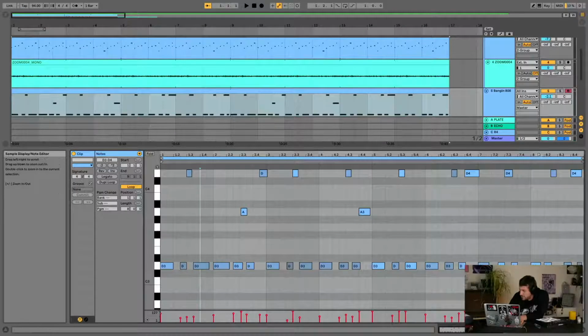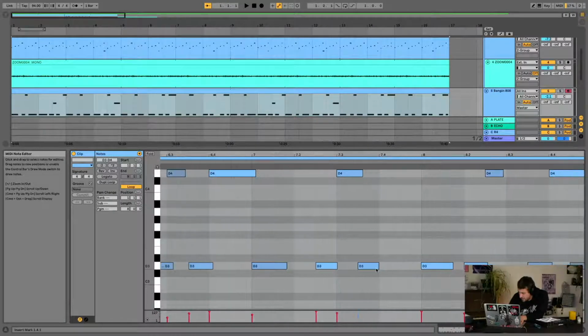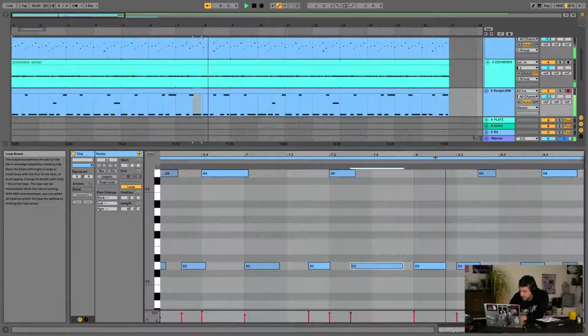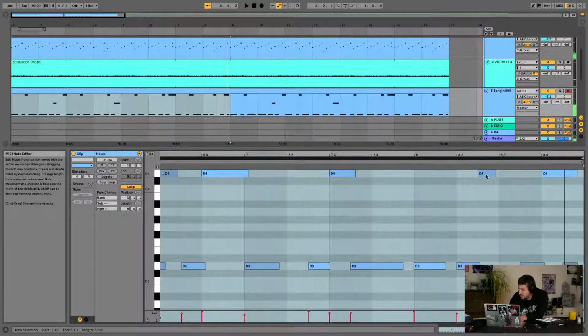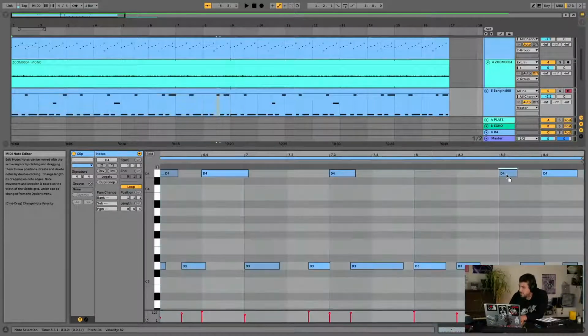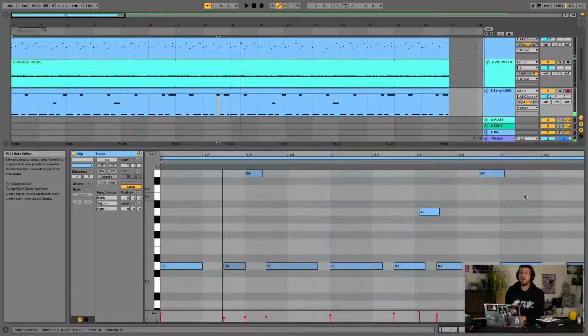What's wrong with that bass line? Why does that sound terrible? Fix my bass line. It's like the opposite of Pimp My Ride, I guess. Much better.